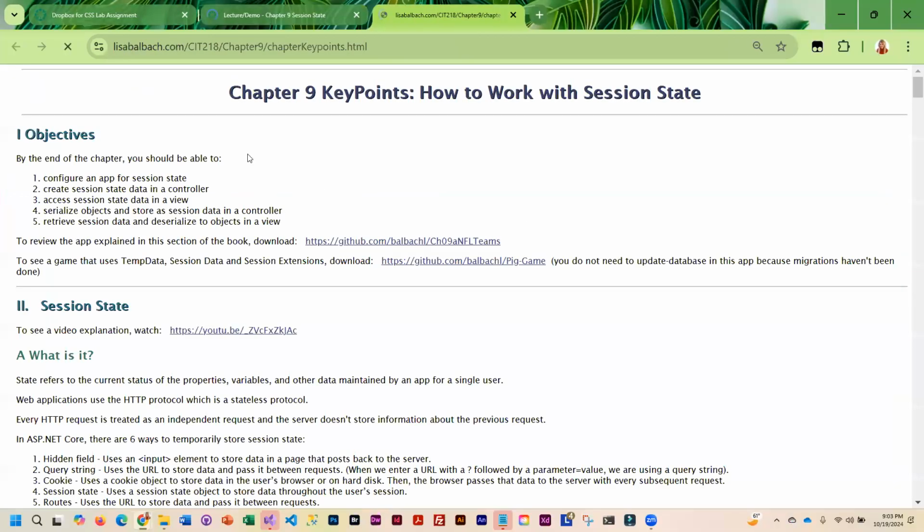So when you go into these chapter key points, you will see I've got the app that the book goes through here that you can download. And then I also found a game that uses temp data, session extensions. So you can download that and take a look at it. You do not need to do the update database command with this because there are no migrations, but you can kind of take a look to see how these techniques of passing and sharing data are used.